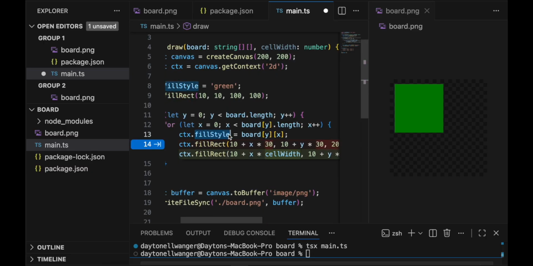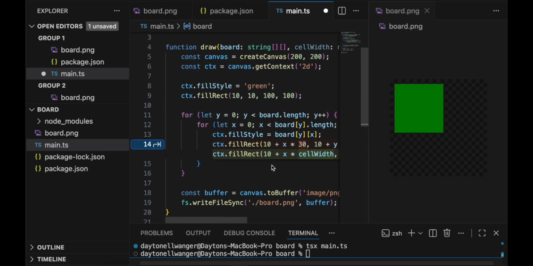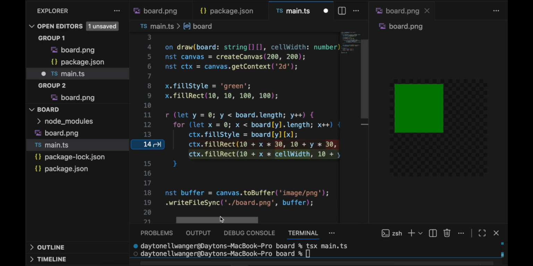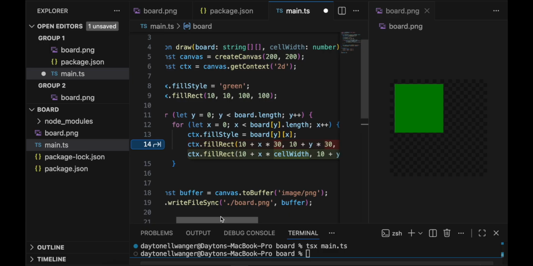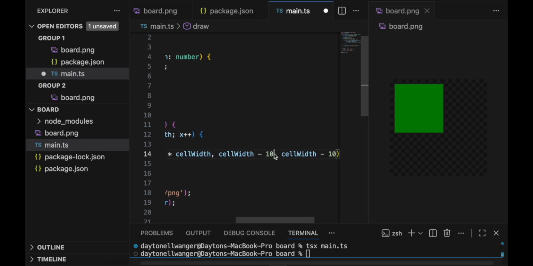So we're setting the fill color to whatever that value is that we passed in. So for this one, the fill color would be white. This one, the fill color would be black, and so on. And then we just need to draw the rectangle based on that cell's position in the array. I don't want this plus 10 offset. This is what we want. And then the width is just cell width, and the height is cell width.